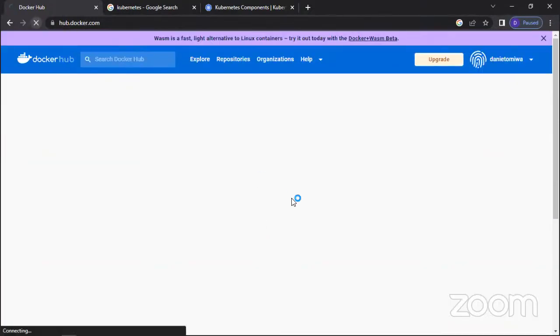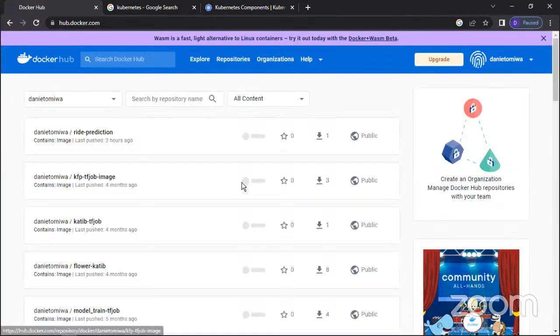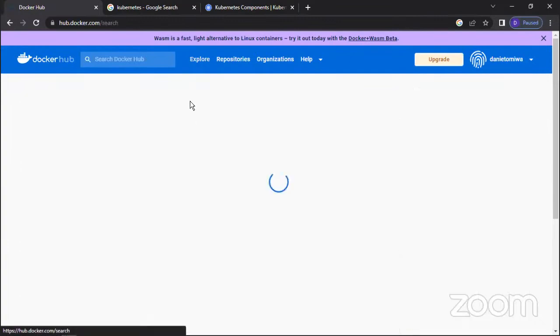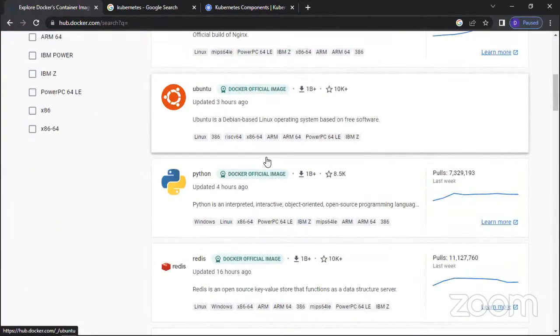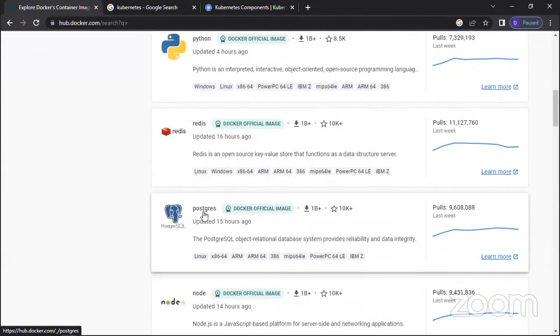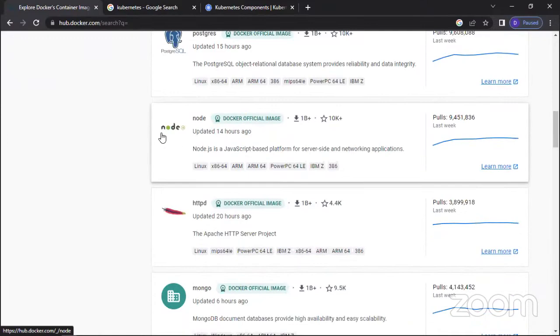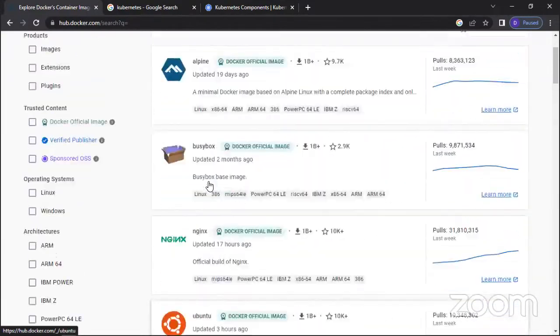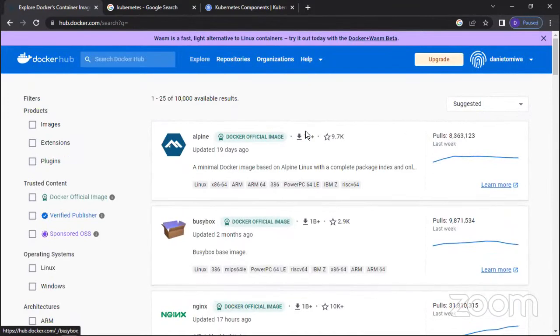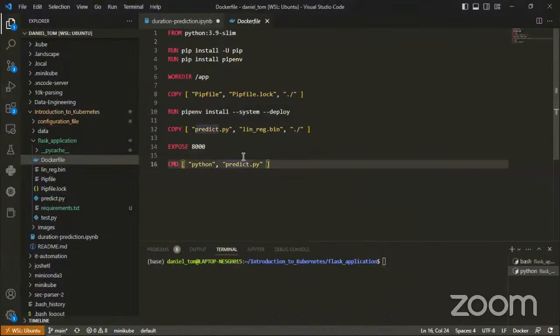Okay, so in Docker org, we can just go to explore. If you go to explore, you will see a lot of images. You have Ubuntu, you have Python, you have Postgres, a database. You have Redis, a data store. We have Node if you are coding JavaScript and all of those things. So using any of these base images, we are going to create our own image that we want to use for our own use case.